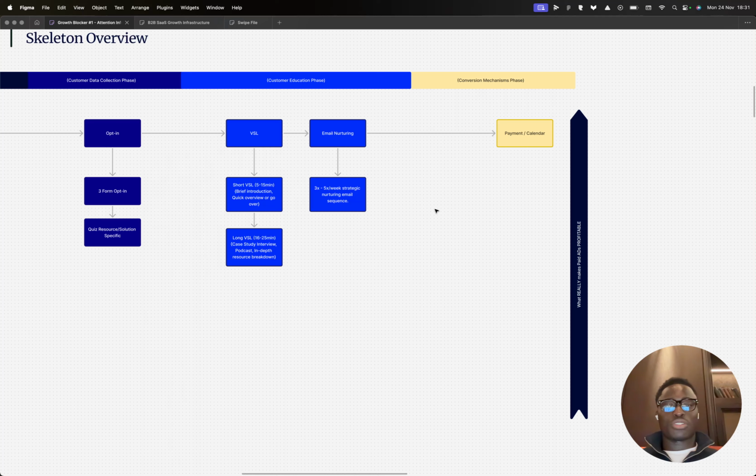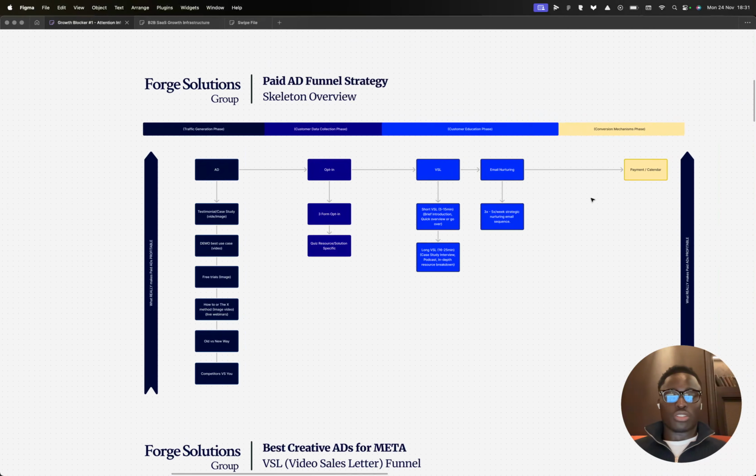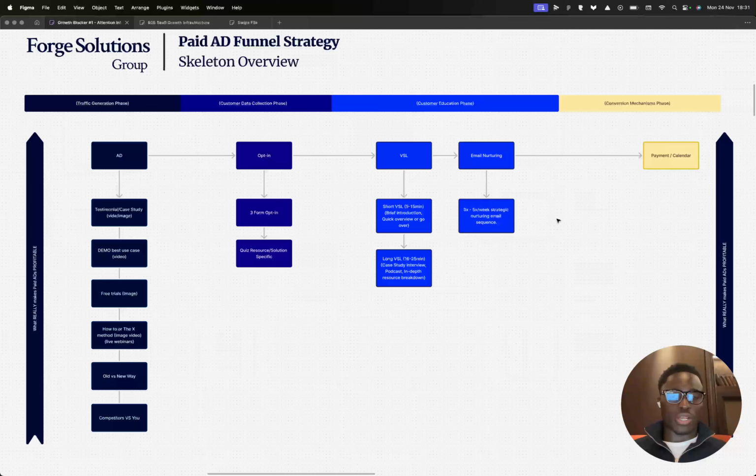Then the conversion mechanisms: a calendar to schedule a call with the sales development representative or your account executive, and payment if you have a low ticket product or a straight payment product. So this is what really makes paid ads profitable. This strategy, because it's efficient, simple, and direct.